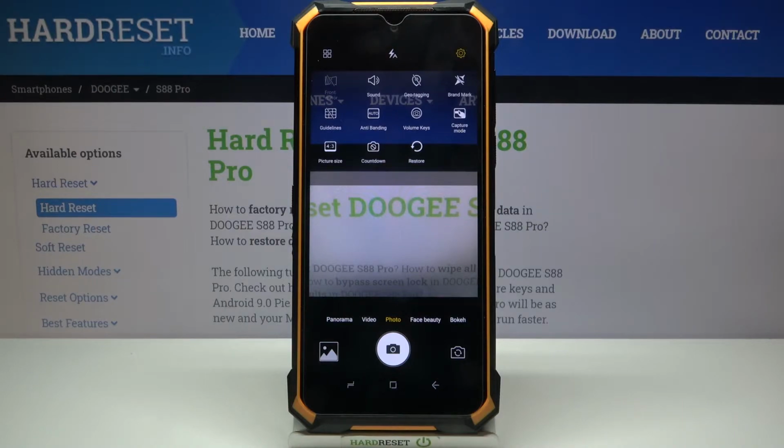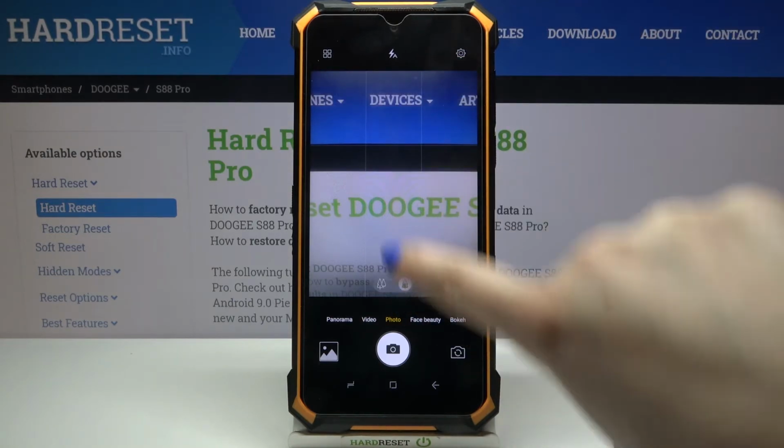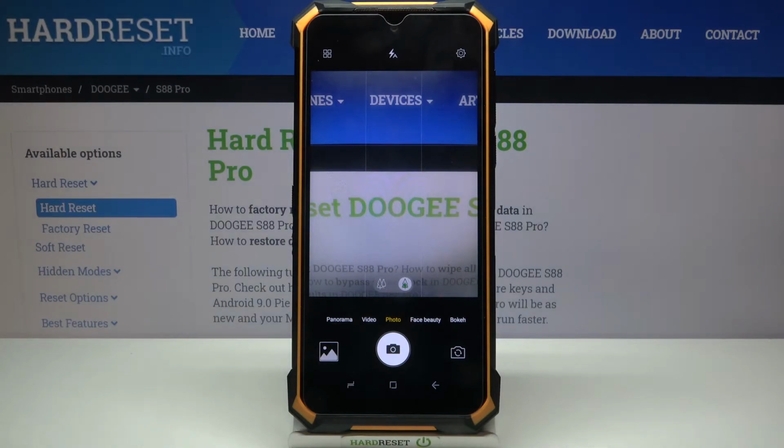Firstly, let me show you the evidence that actually the reset option will work. So let me apply something, for example guidelines. Let's tap on it, and I'm not really sure if you can see it, but here we've got the grid lines applied. So now we can actually restart and restore the settings.